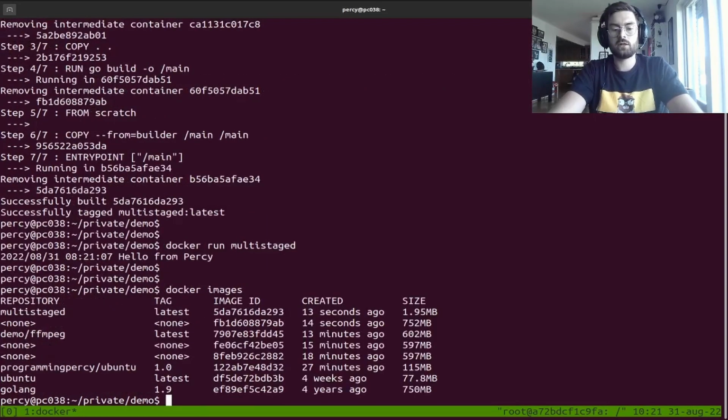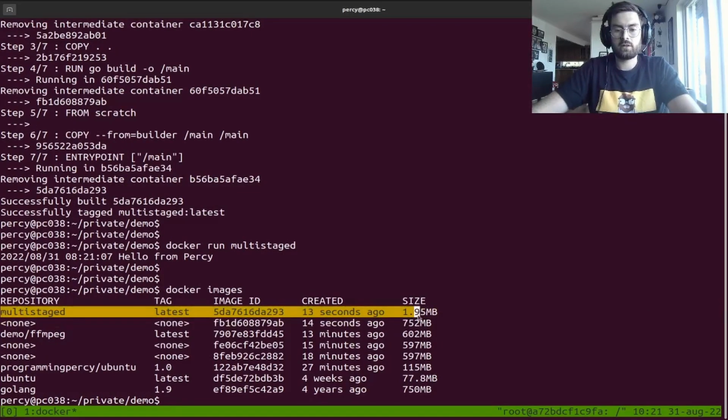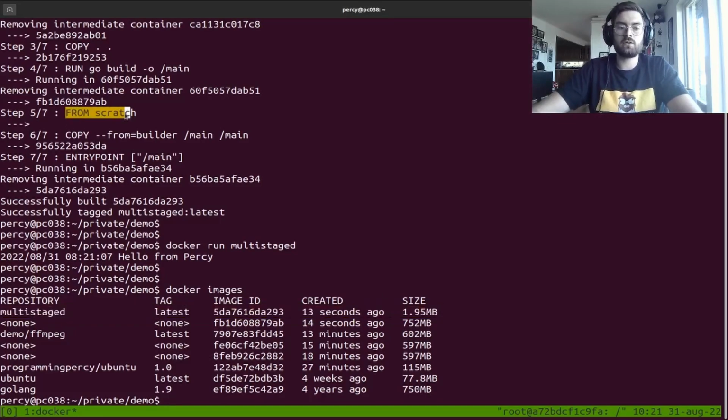And we can take a look at the image, and you'll see that we have the multistage build here, and it's 1.95 megabytes in size. That's really small. Remember, the Scratch container has nothing other than the binary that we built. So it's super small. And this is really, really useful.